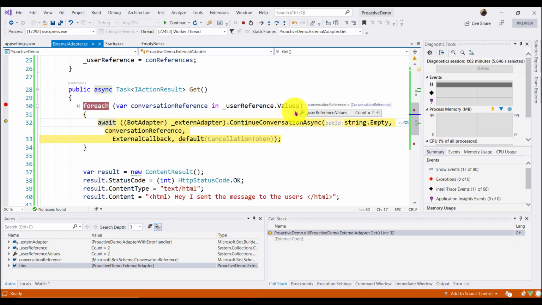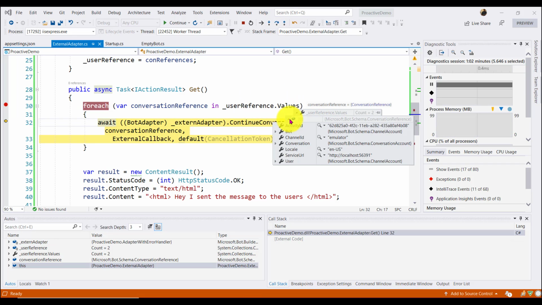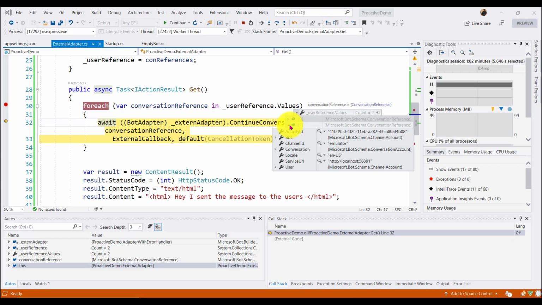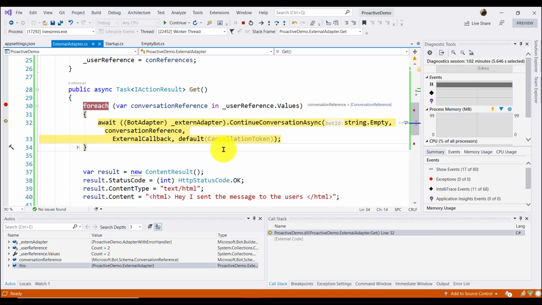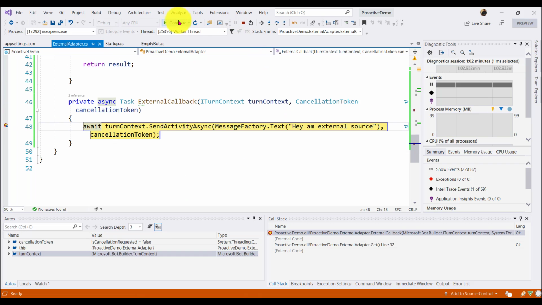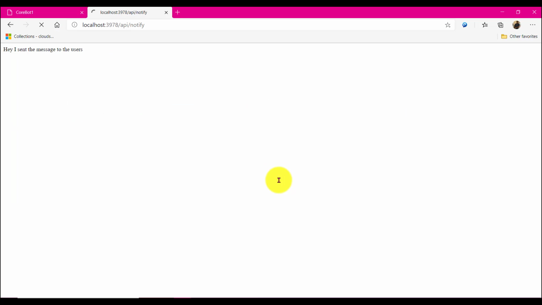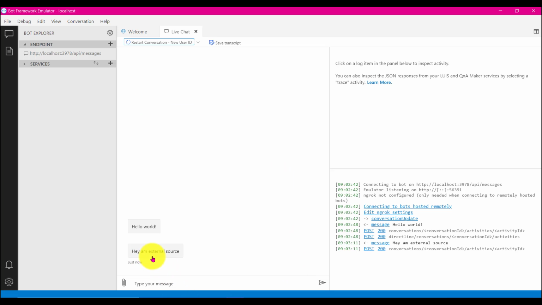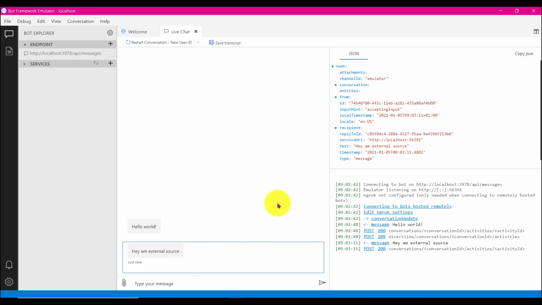If you come here, there is only one value, sorry, two values because, okay, that's fine. We have to remove this once the user comes out. That's fine, that's a different logic. So call the continue conversation and send back to the user. The emulator displays the value: "I am external source."